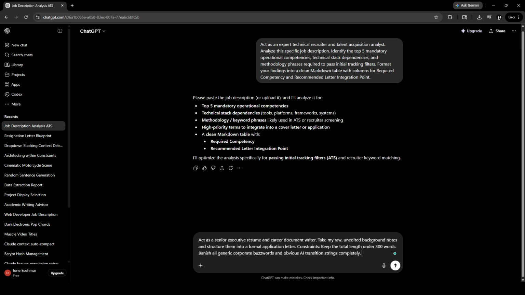Constraints. Keep the total length under 300 words. Banish all generic corporate buzzwords and obvious AI transition strings completely. Use strong, action-oriented phrasing and leave explicit bracketed placeholders where I must manually input my real data metrics to ensure absolute authenticity. Replace those placeholders with true figures before sending.